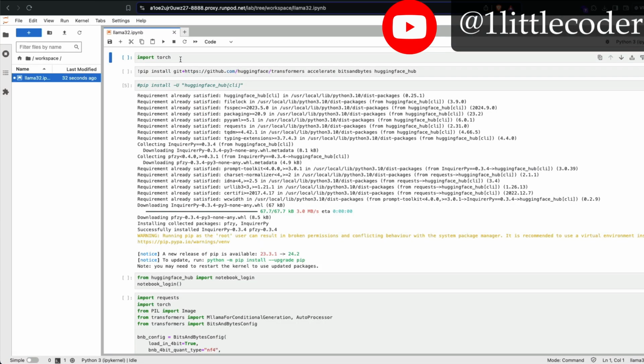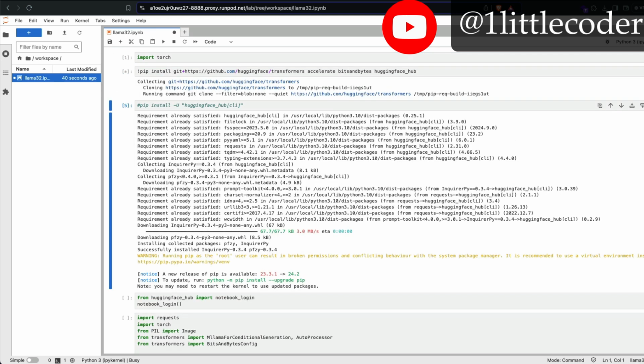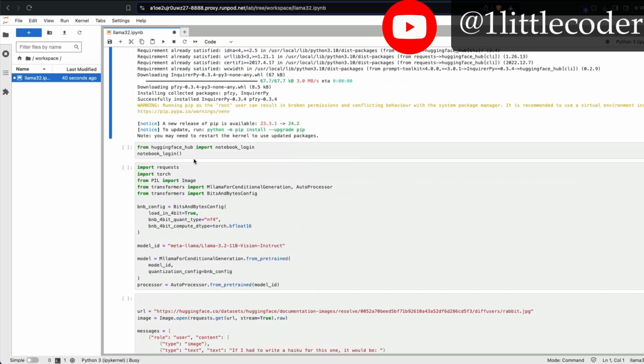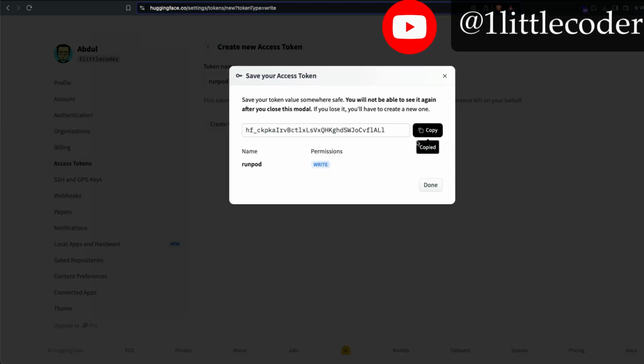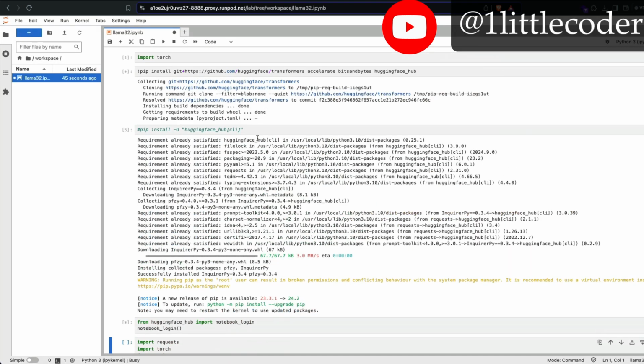After your kernel is connected, just try the first one, import torch. Once import torch is done, you can go ahead and install the rest of the items. So let's run the rest of the cells as well. Once this is done, you need the key. You can copy the key from your Hugging Face profile and keep it ready.